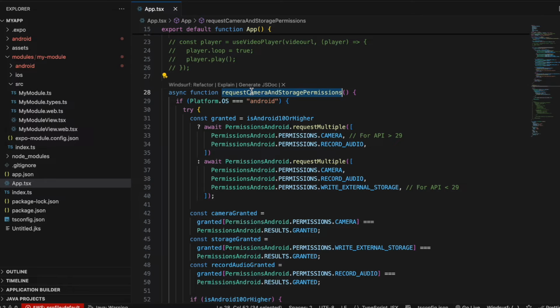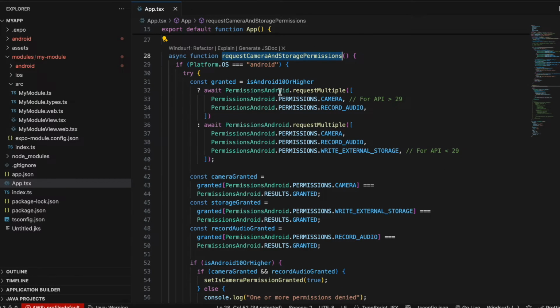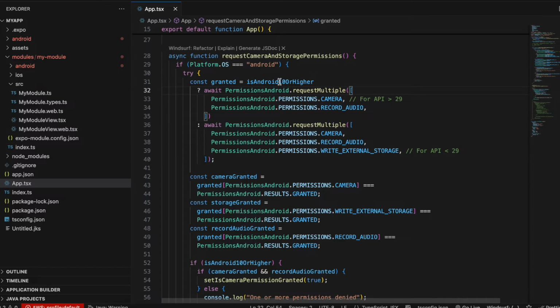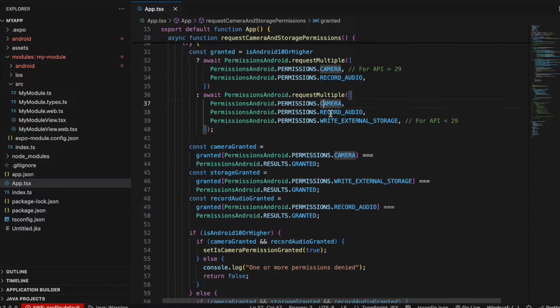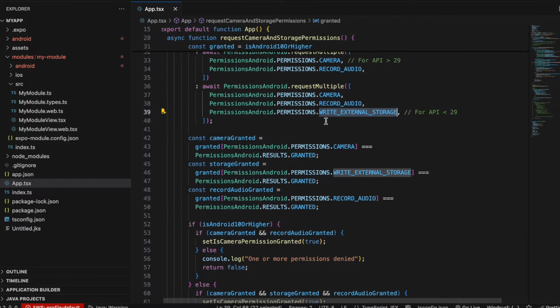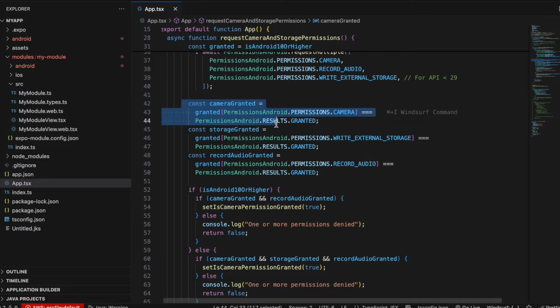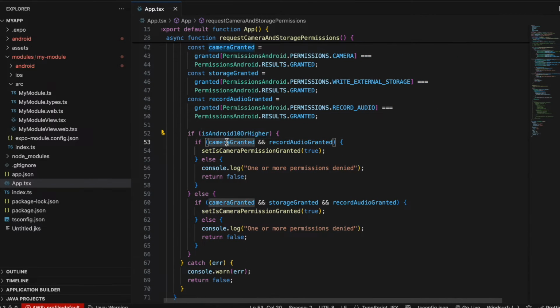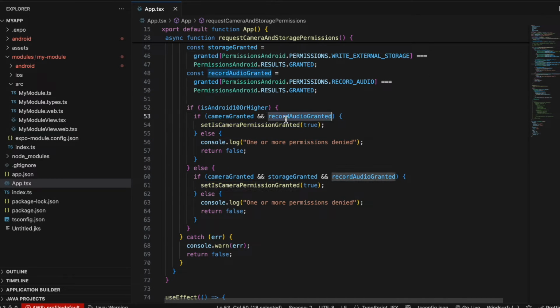Then here we have this request camera and storage permission. So depending on the Android version, I'm asking the appropriate permission. If above Android 10, then we are just asking camera and record audio permission. Otherwise we are asking camera, record audio and write external storage permission. And here I'm just checking whether all the required permissions are granted or not. So for Android 10 and above, we check camera granted and record audio granted, then only we set this as true. Honestly, you don't even require this record audio permission as well.